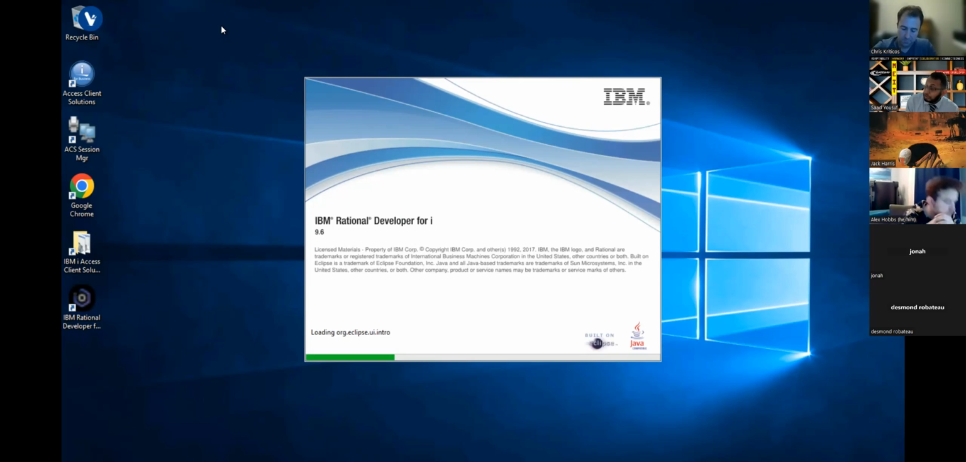Bottom is where you get to see views. So within the same perspective, you can have several different kinds of views. Perspective defines how the application is behaving, and the views are different windows that you can interact with within the application.